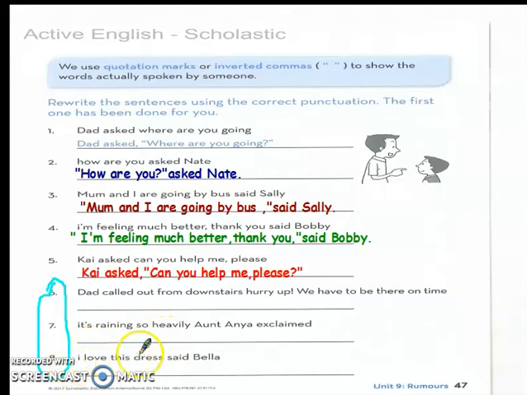"I love this dress," said Bella. Please select the words of the speaker and then put them in the quotation marks. Don't forget the comma, the capital letter, and the punctuation.